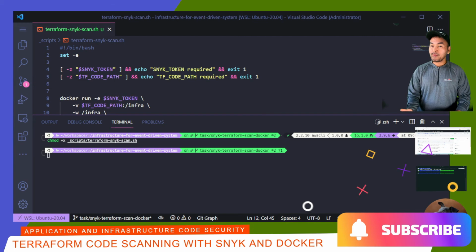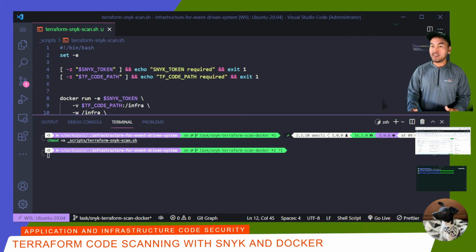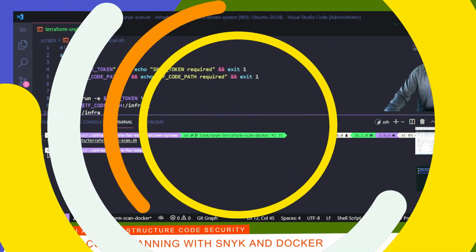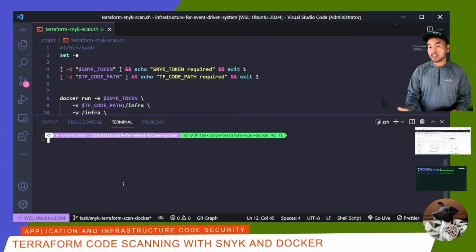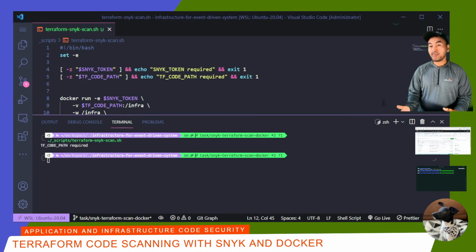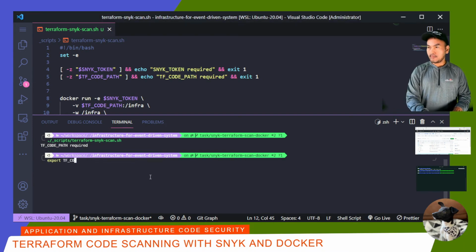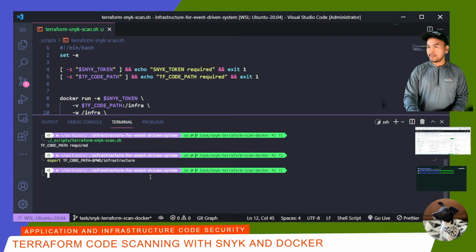Before I trigger the command, I need to export my Snyk token. I'll be setting this outside of this video, so I'll see you on the flip side. So now that I've exported my Snyk token, I can go ahead and execute this script. And as expected, the script prompted me to provide the path to my Terraform code. So I'll export that environment variable, and then rerun my script.